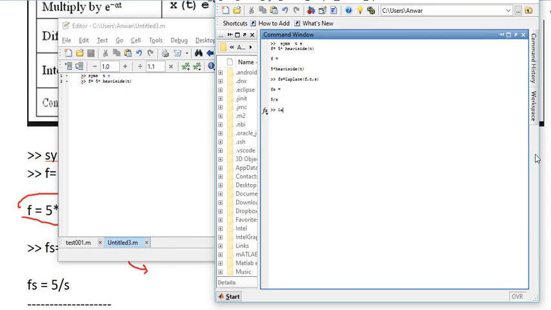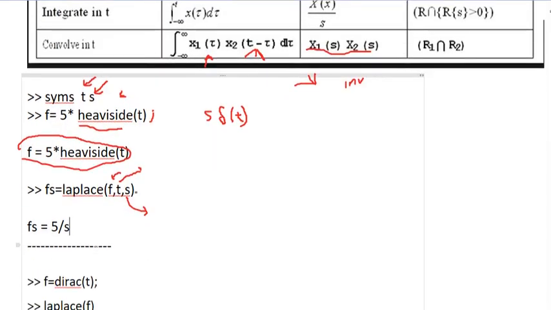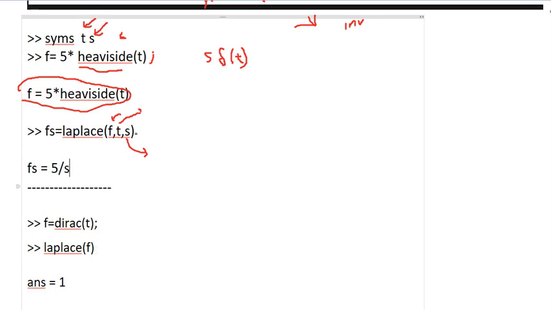Now we can do it this way: laplace f without the variables, and we end up with the same result. Or laplace f, s, and we end up with the same result. Now the step function, this is the step function.